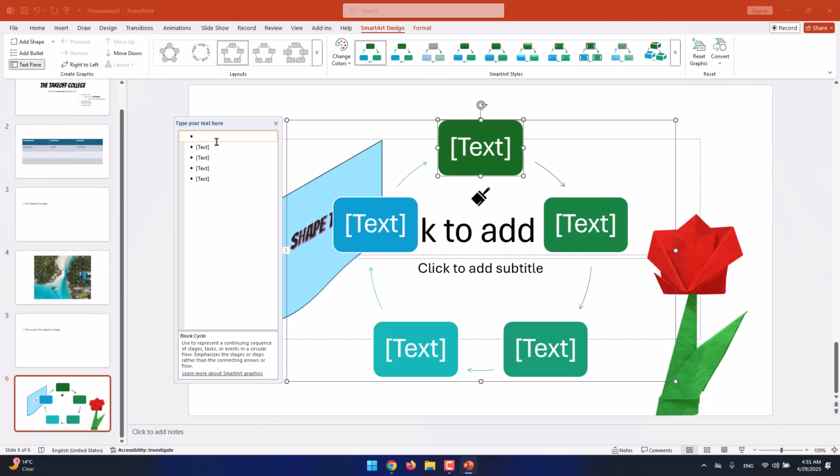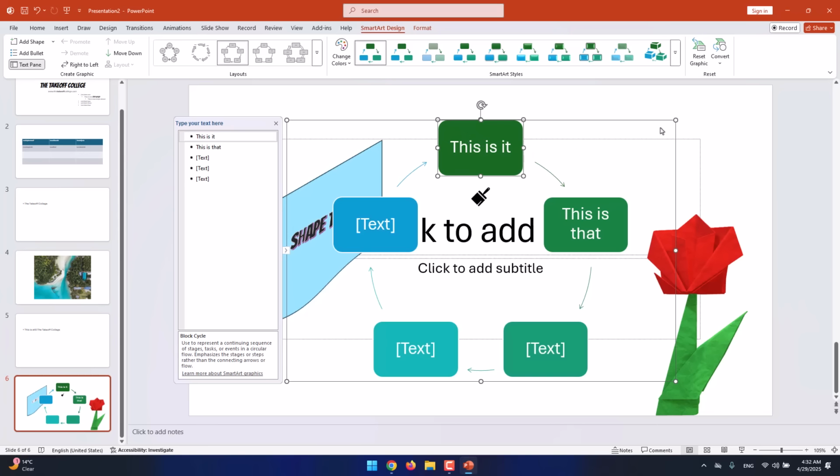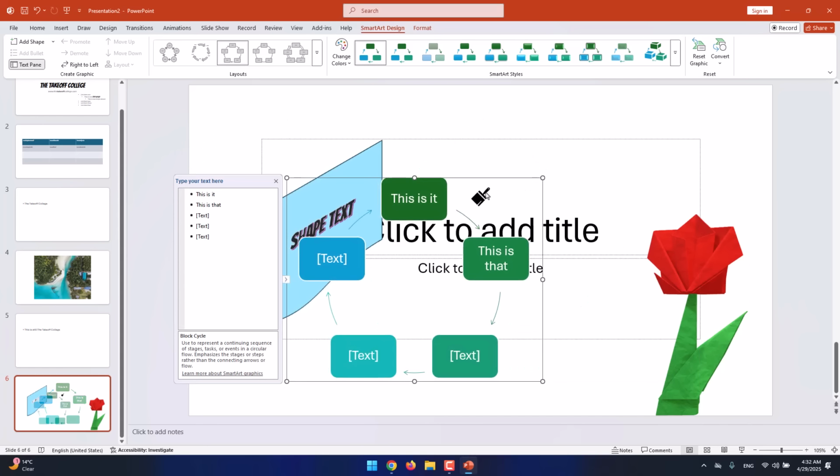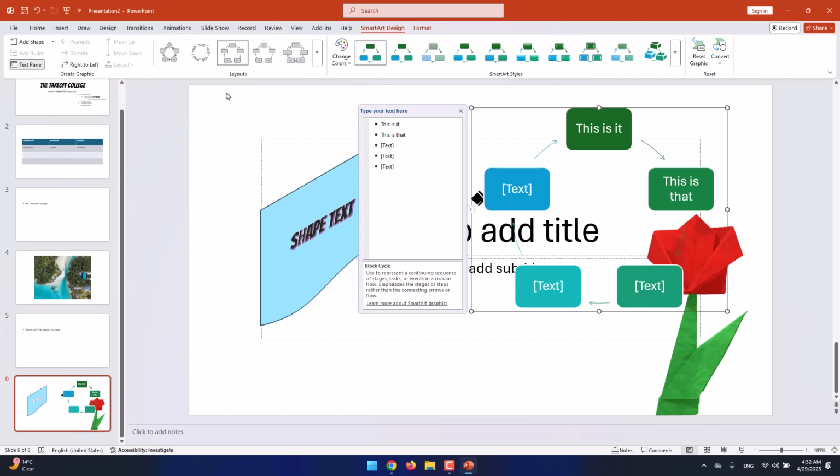And here is where we can add the values and the items that we want to our SmartArt. So I can say this is it, this is that, and we can go ahead and actually add all these values in order to achieve what we are seeking inside our SmartArt.